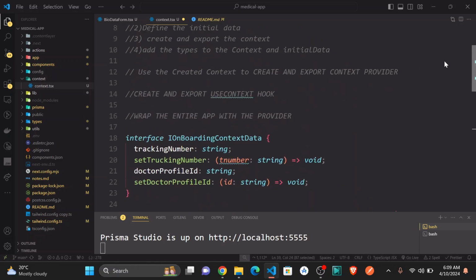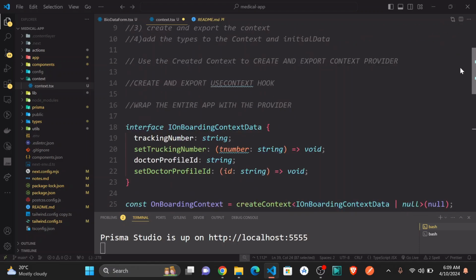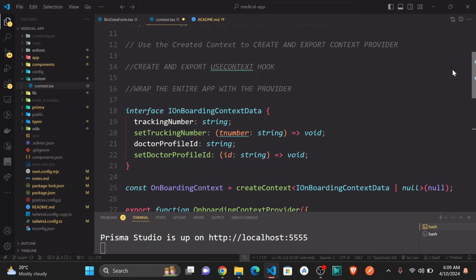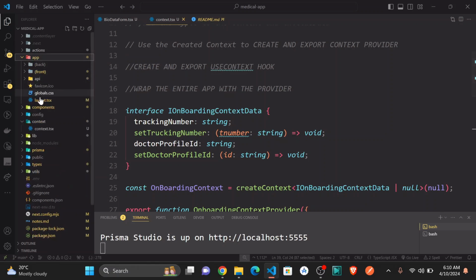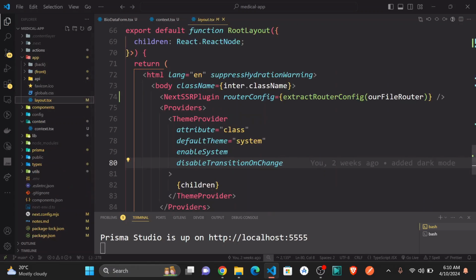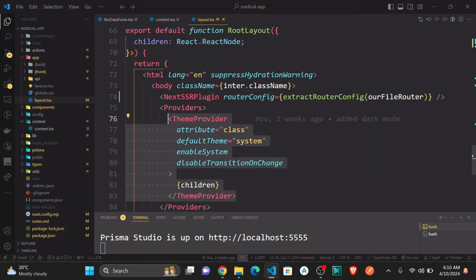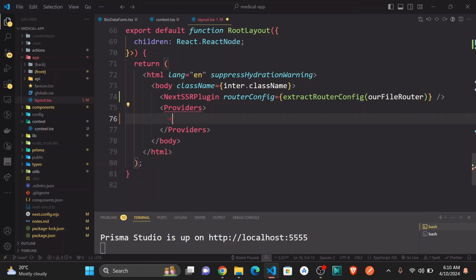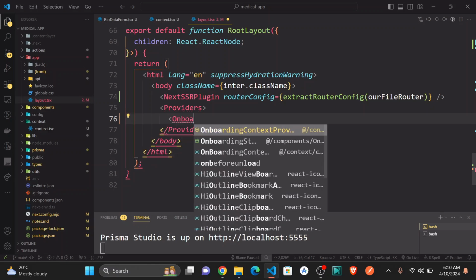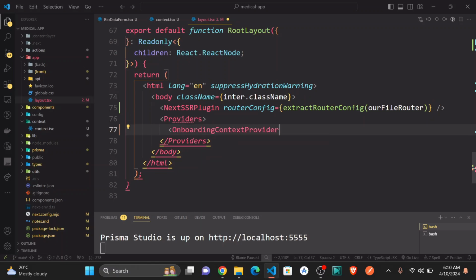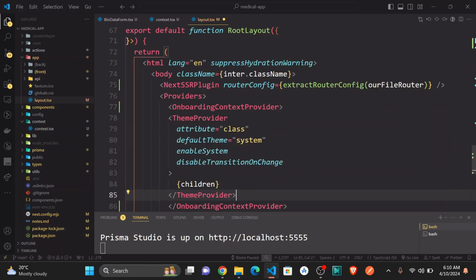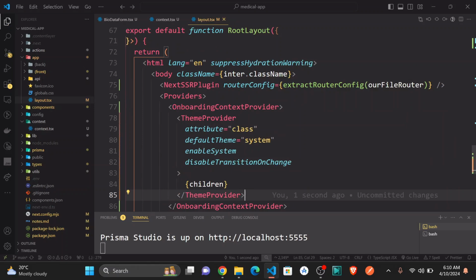Okay, so the final step is now to wrap the entire app with our provider. So you just go to the layout, and this could be the front layout or the entire layout. So you could just go to this whole layout. We already have a lot of providers. We could just go ahead and also wrap our provider here. So wherever you put it, I'm just going to come here, and you can just say onboarding context provider, just like this, and inside put this. Done. Wrap the context provider on the whole entire app.